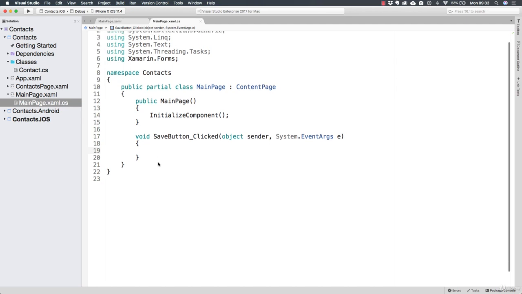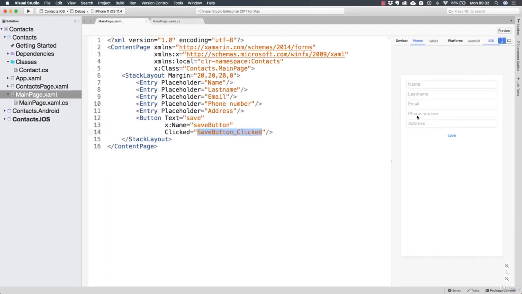So what is it that we have to do in here? Well, first of all, we're going to need to create the contact that we're going to be saving. Thankfully, we already have all of these entries where the user can write the name of the contact, the last name, the email, the phone number, and the address. Unfortunately, up until now, we really don't have a way to read whatever is in these entries. And you may already know the answer to this one, but we have to do something very similar to what we did with the button.